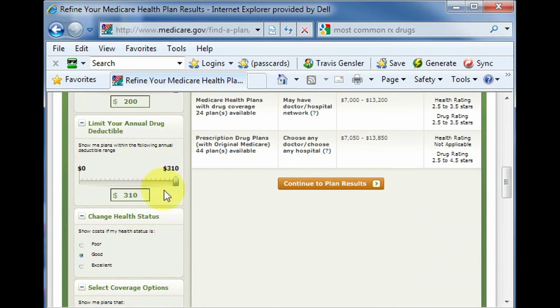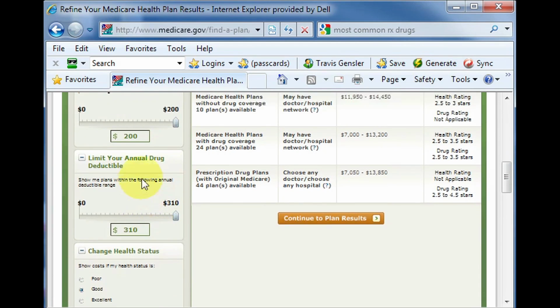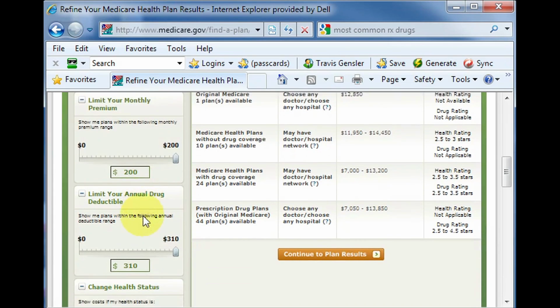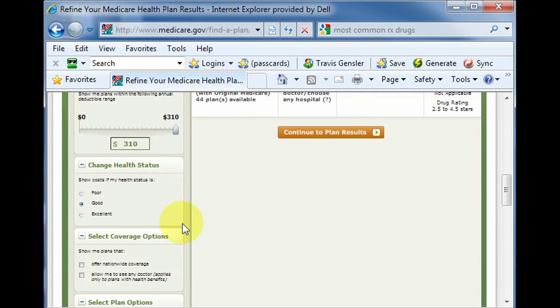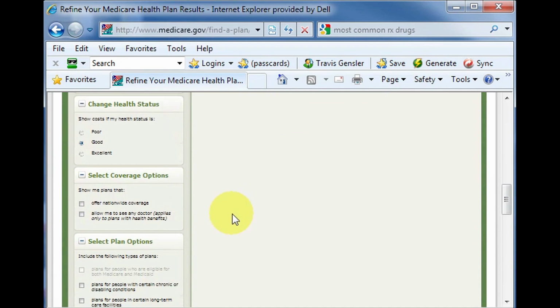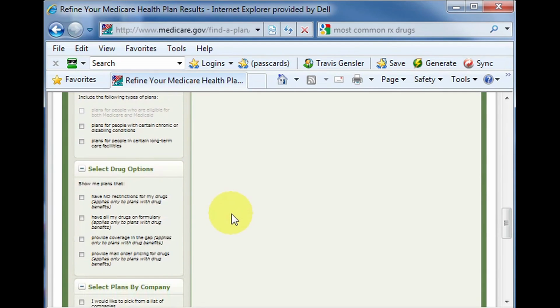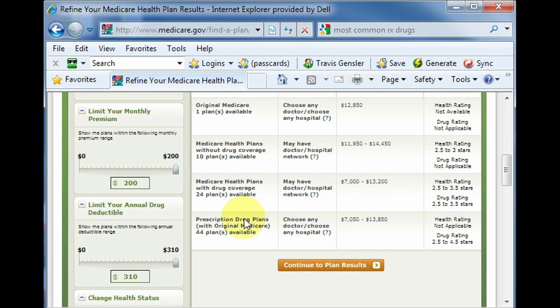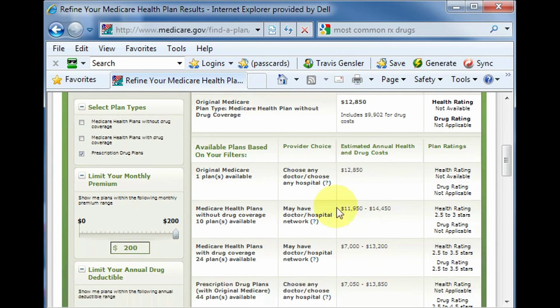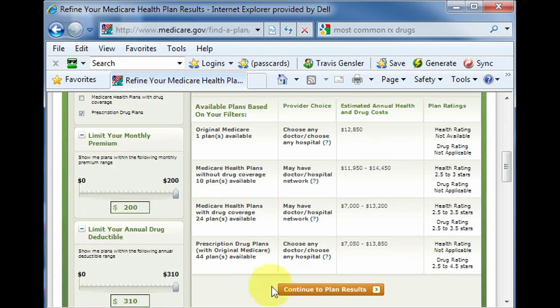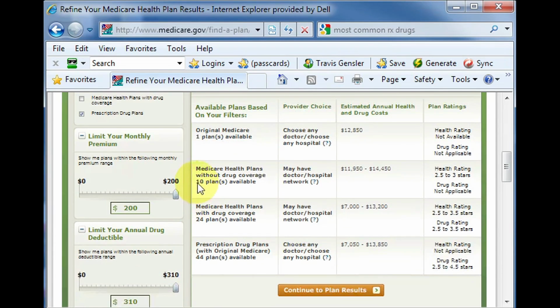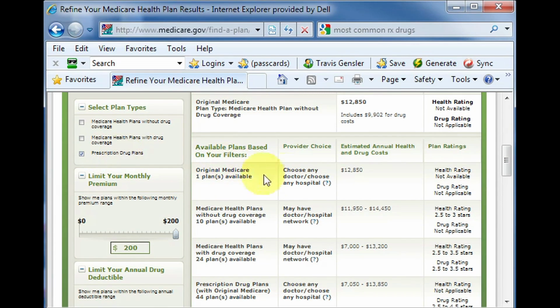There's some other options here that you can limit your deductible, limit your monthly premium. I tend to just leave those alone because I'll show you why here in a second. That may or may not factor in to which plan you pick. When I'm helping a client pick a plan, I want to see what all the options are so I can determine what the best option is, because the monthly premium or the deductible amount may not be the best plan for you. So we'll go ahead and leave the prescription drug plans covered here.